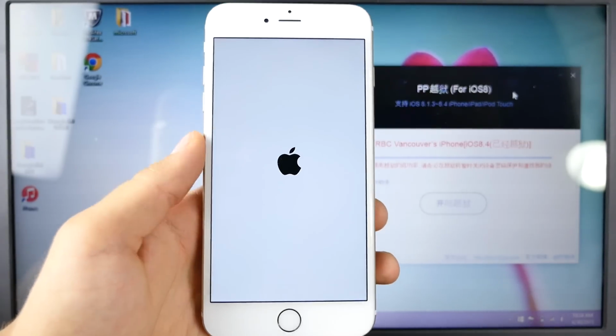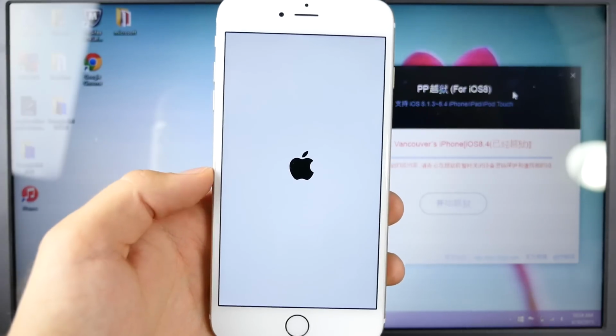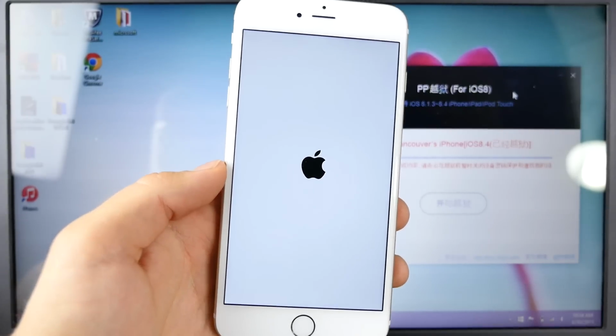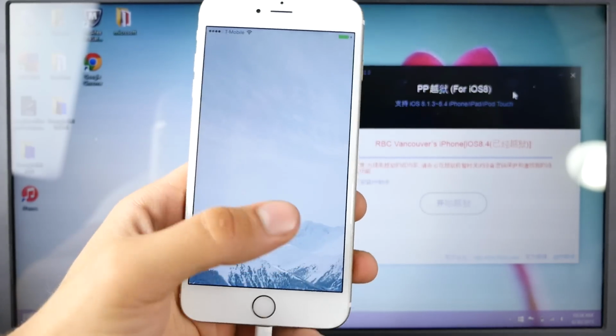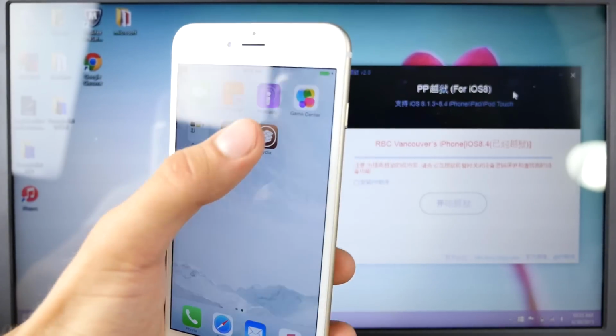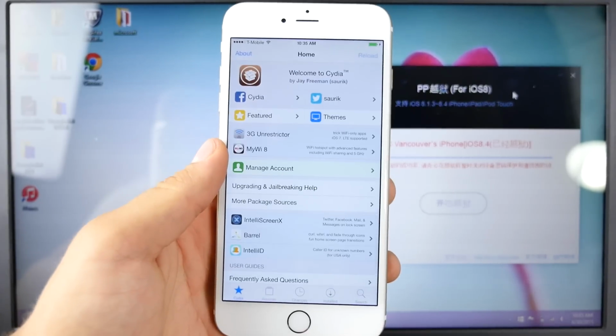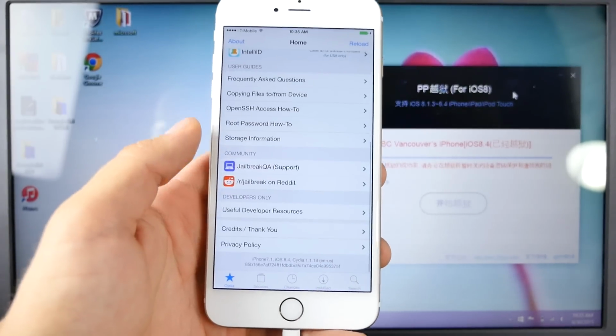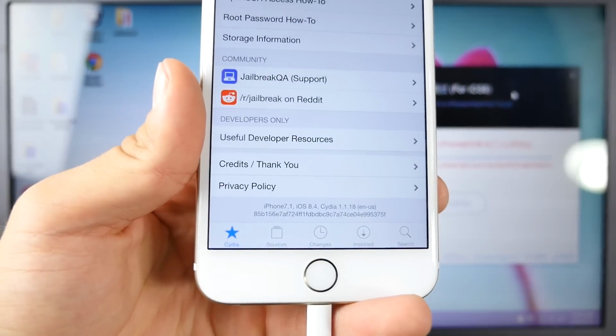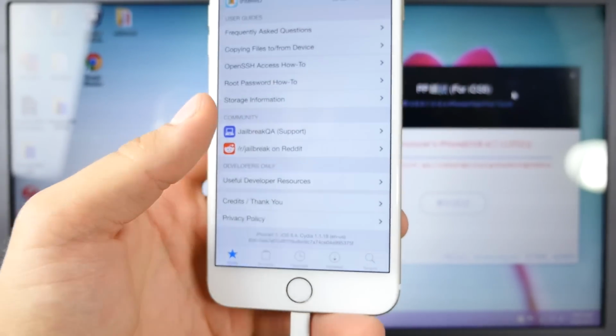All right, so my device is respringing here. I'm excited to check out Cydia. I know it's nothing different, but just being on the latest firmware jailbroken, it's a good feeling, you know? Anyways, here we go, a working Cydia on iOS 8.4. And this comes with the latest Cydia, so that's a great bundle.